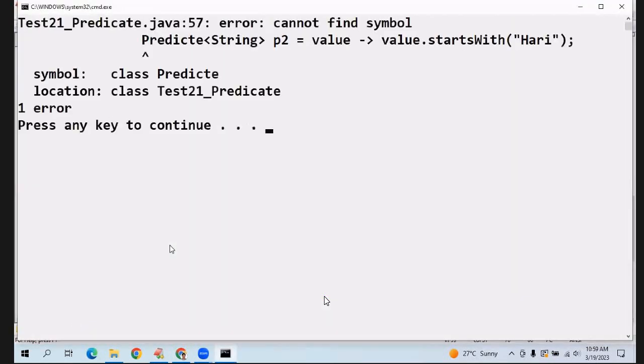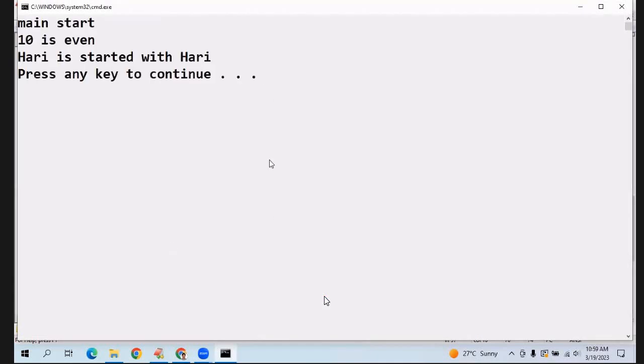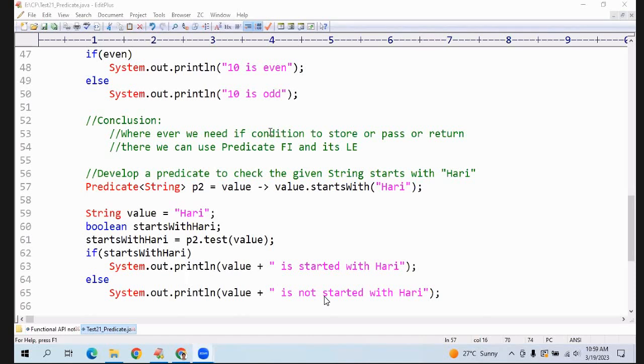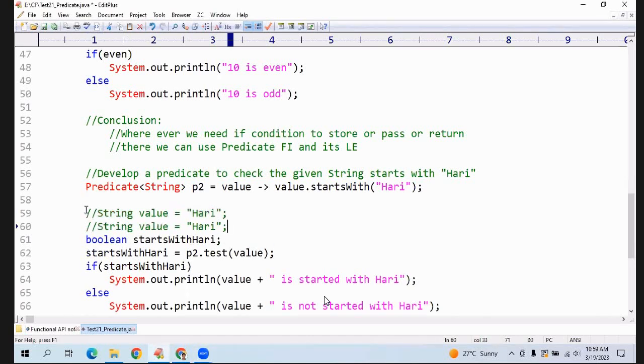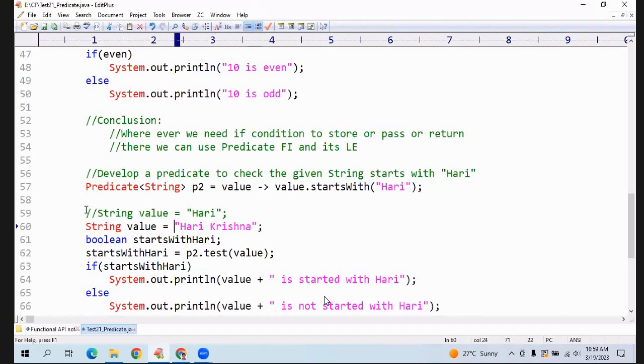Control 1, compile, cannot find symbol, class predicate, spelling mistake. Control 1, compile, control. What are you getting now? Hari is started with Hari, right? Now I am giving value as like this, commented it. I am giving value equal to, in place of Hari, Hari Krishna. What will get now? Hari Krishna is started with Hari, right?